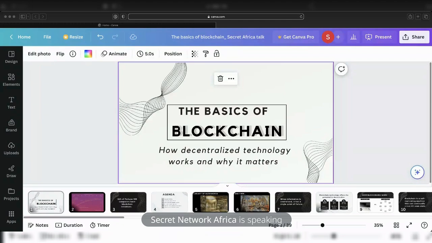Today is the first day for our section on the simplified decentralized future. I know most people might be wondering what is blockchain, what is decentralization, but our speaker tonight will be breaking it down so everyone can understand.